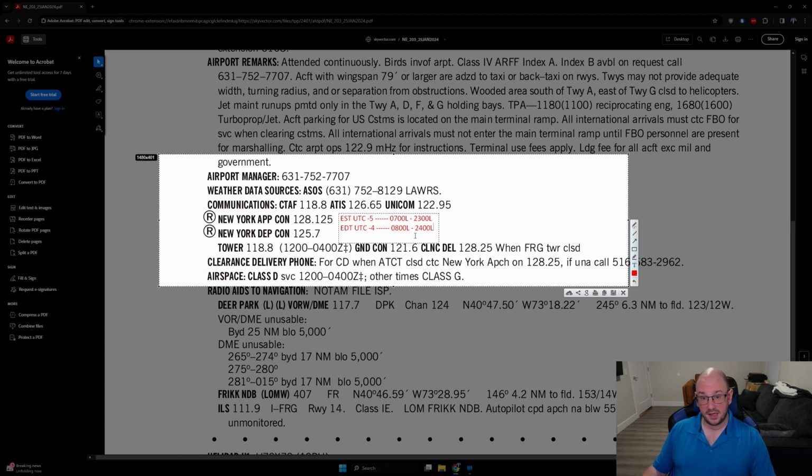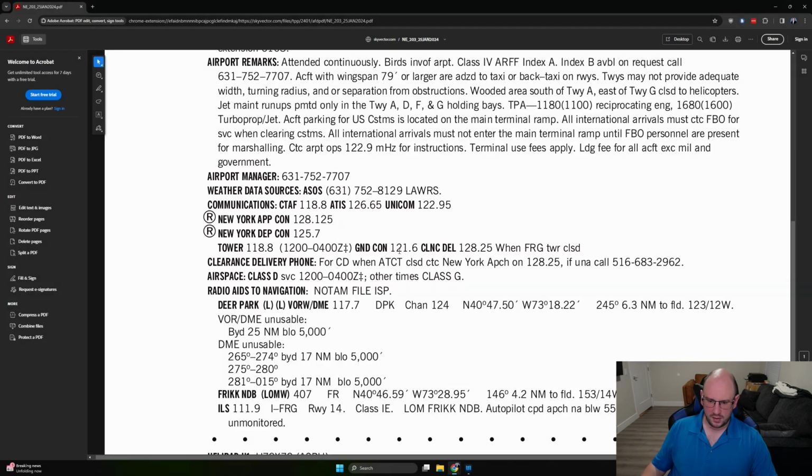You're still going to have to pick up an uncontrolled field IFR clearance, which is a whole different procedure. Maybe I'll make a video on that in another video. If you guys do want that, tell me below in the comments. So that's essentially how you quickly convert that.